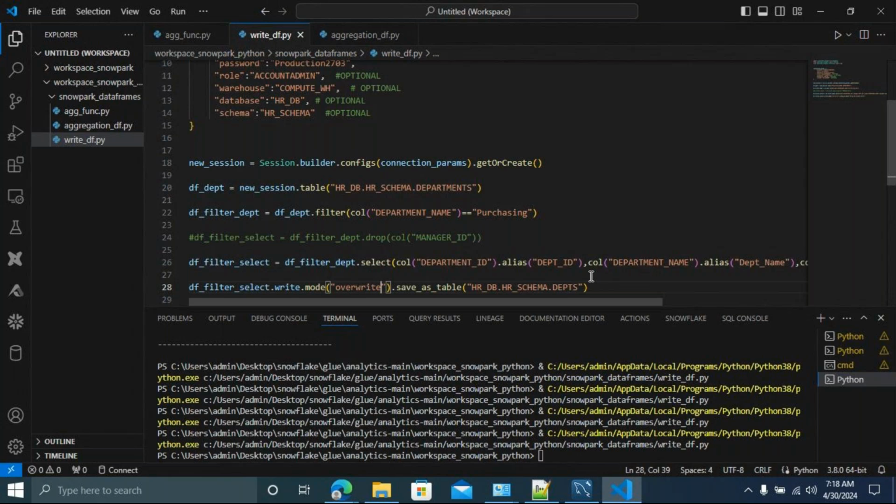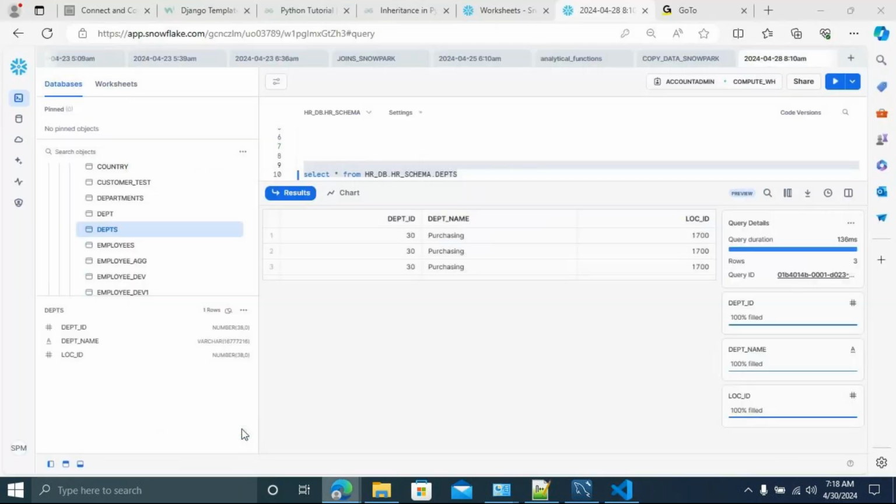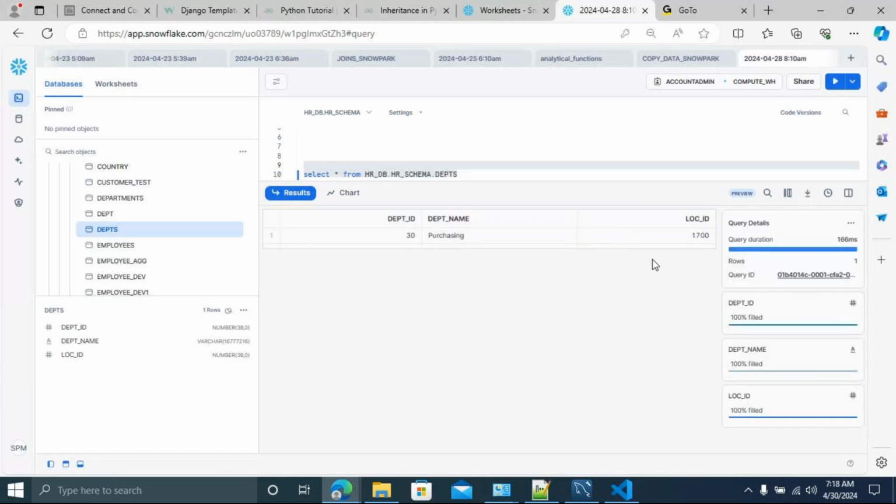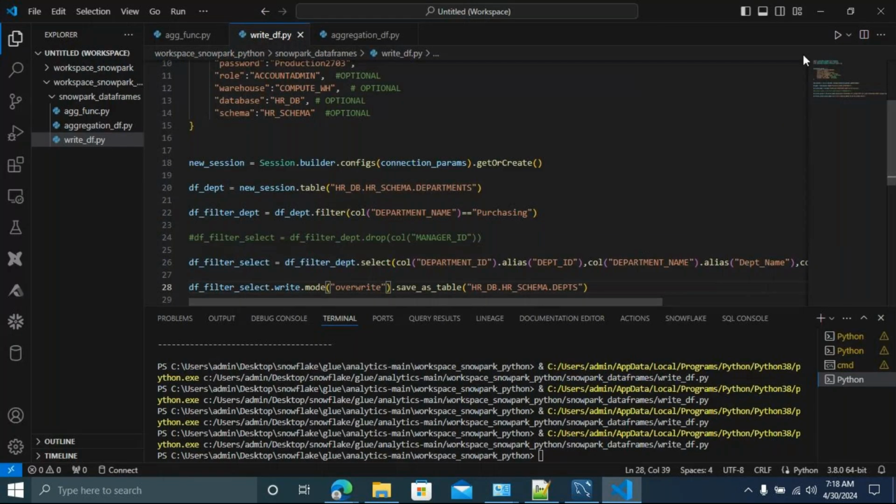It's still running because it has to delete the previous one. That's why it's taking more time. Okay. Just go here and then hit the query. Now can you see only one record? This is the use of overwrite. If you run a second time also, there will be only one record.